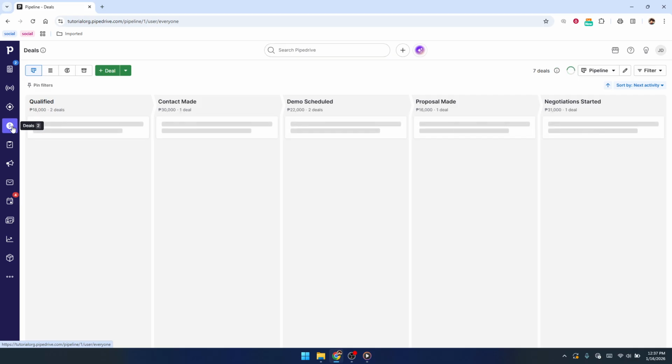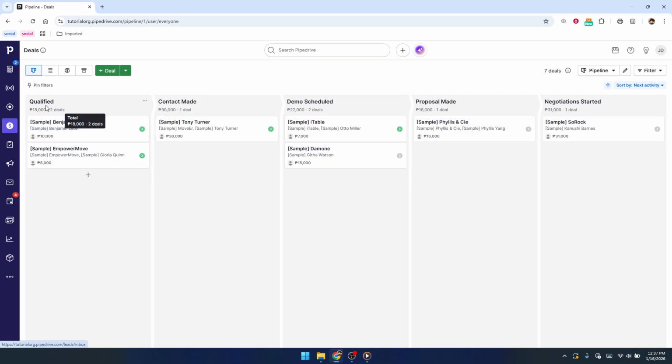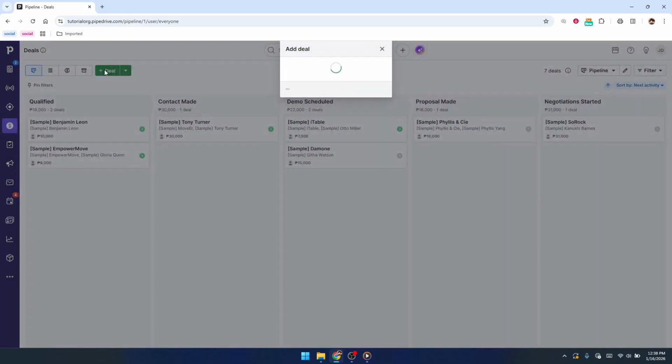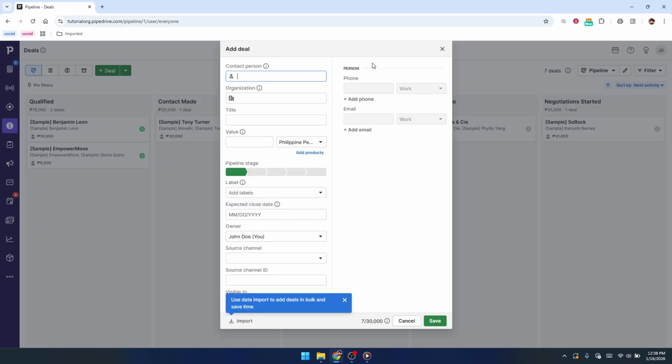Now that you're in the Deals section, look towards the top of the screen for a green button that says Plus Deal. This is your starting point for creating anything new in your pipeline. Click the Plus Deal button, and a new deal creation window or panel will appear on your screen. In this window, you'll be able to define the basic details of your deal.